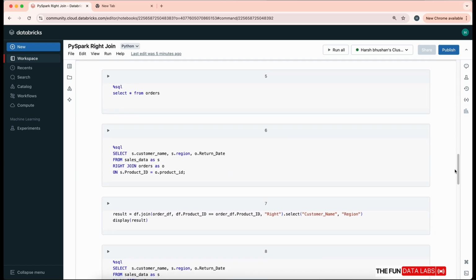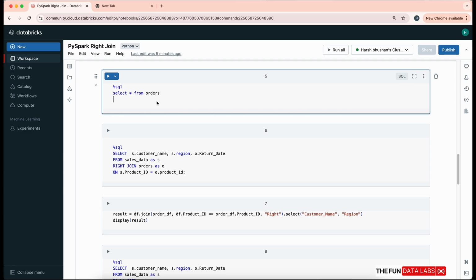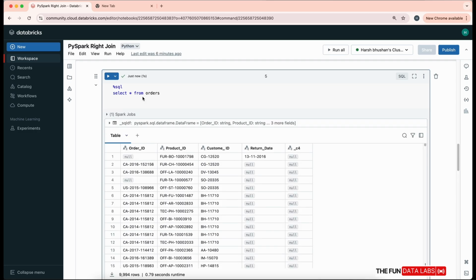We have a new table called orders. We are using select star on the orders table. As you can see, we have a few new columns. Order ID and product ID are the foreign relation columns from the sales table. Then we have the customer ID column. We have return date if the order is returned. Then we have the C4 column, which is unnecessary in this case.